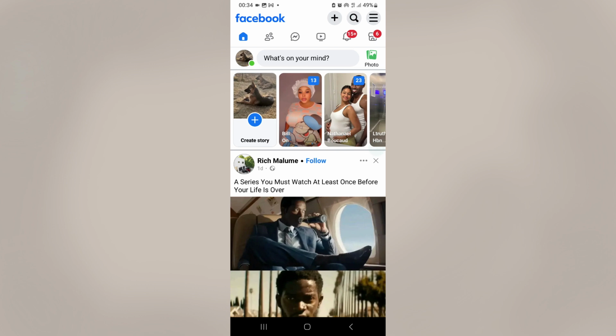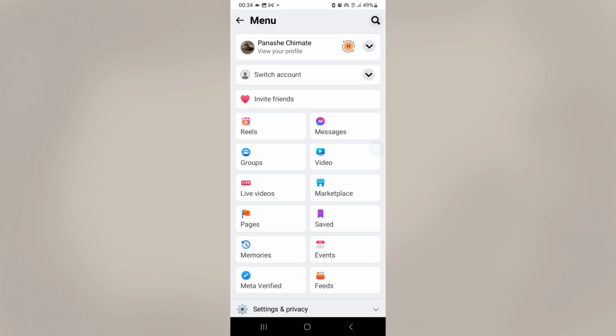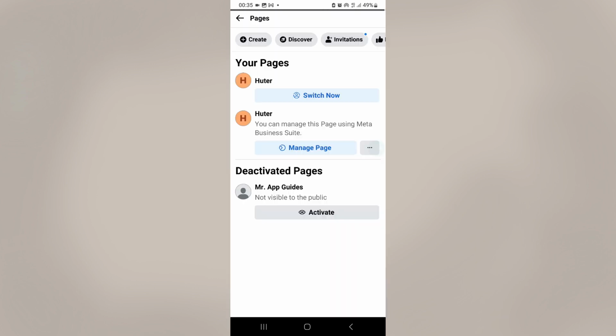So what you need to do now is switch over to your Facebook page. This is the only way you'll be able to do what you want to do in this video. So first up, switch over to your Facebook page. You can easily do this by clicking on these three lines right over here. Once you do that, you can easily go over to the pages option and then click on the switch now option.